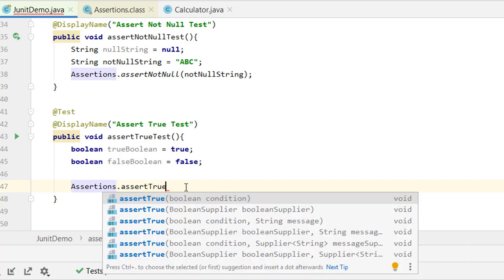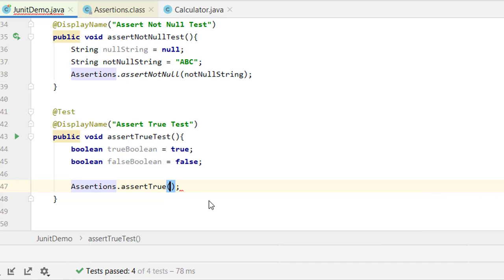So if you can see, it is taking an argument as a boolean. It takes some condition on the basis of which it depicts whether our test is getting passed or failed. If the condition returns true, then our particular test case will get passed, or if it returns false, then it will get failed.